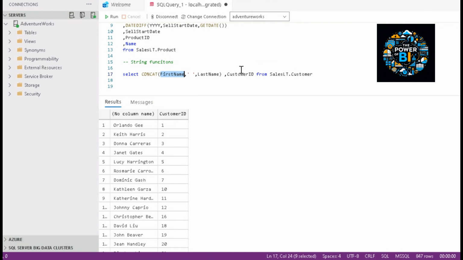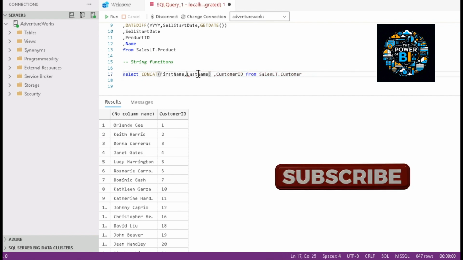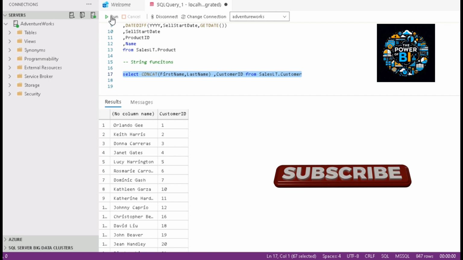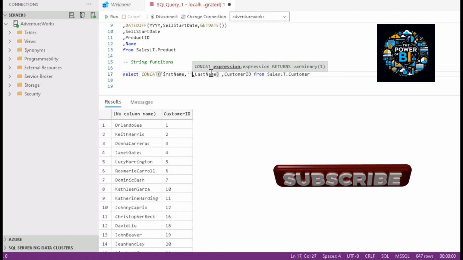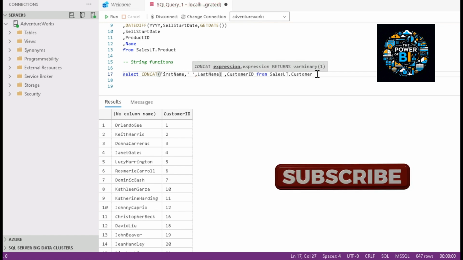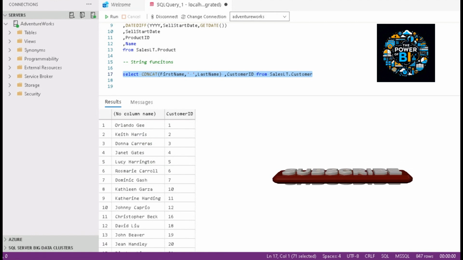So this is the first column. The second argument is the space. The third argument is the last name. If I remove this space, it will still run, but will not have a gap in between. That is the reason why we have used three comma separated values with one as a space. So this is showing first name and last name as a complete full name.